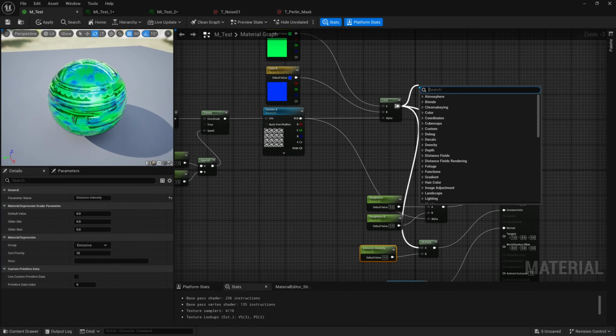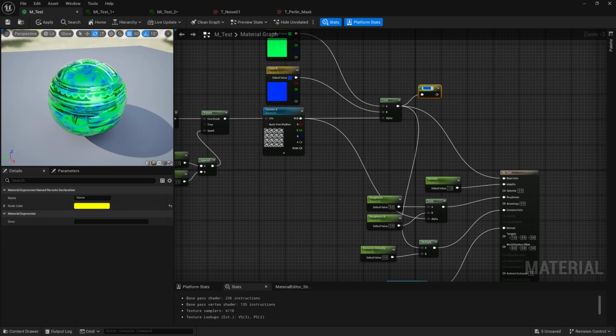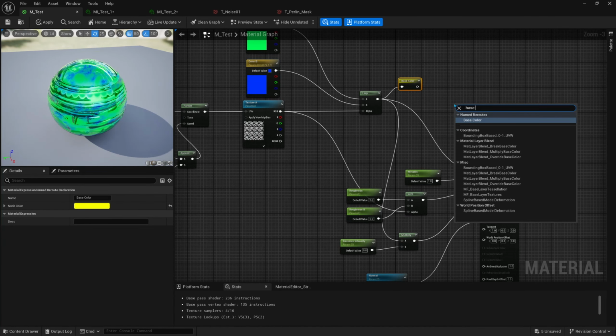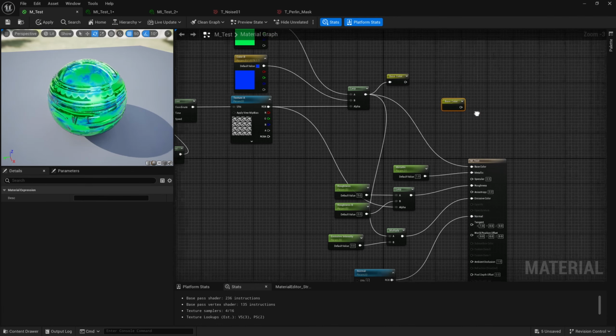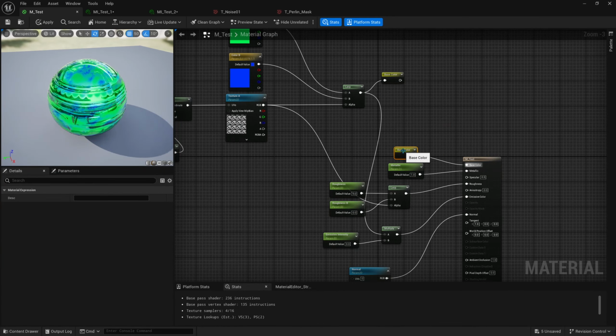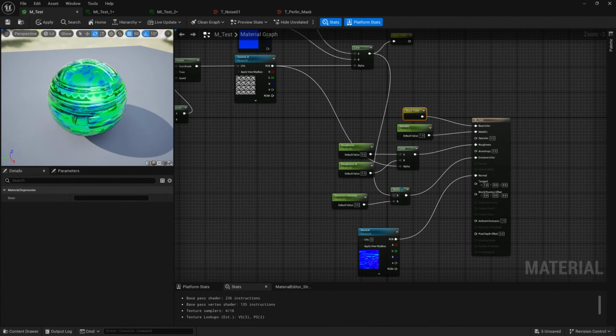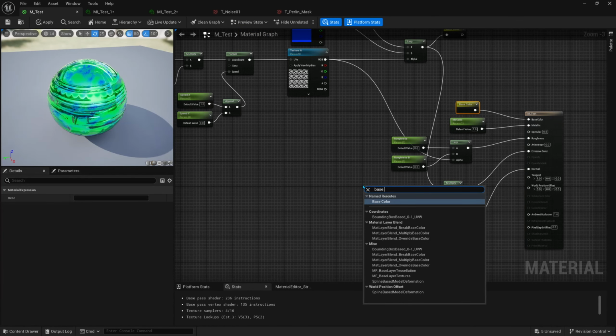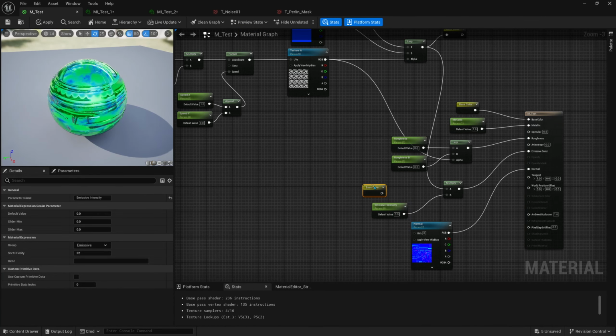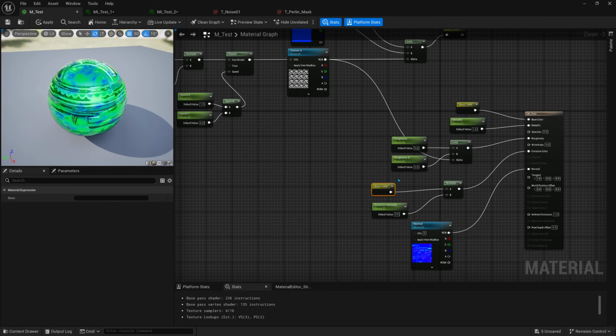So drag off of this lerp and search for reroute, and we'll do an add named reroute declaration node. This allows us to name whatever this information is, and we can use it in other parts of the graph. So we'll call this base color. Now that we have this named here, we can right click, search for base color. It'll always be at the top, and we can just plug this right in. And we also need to use it for the emissive. So we'll right click, search base color, and connect all this up. All right, it's looking a little bit cleaner now.